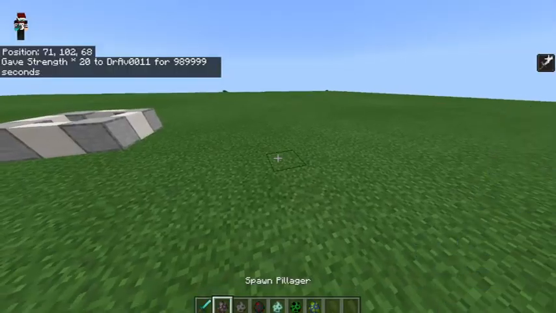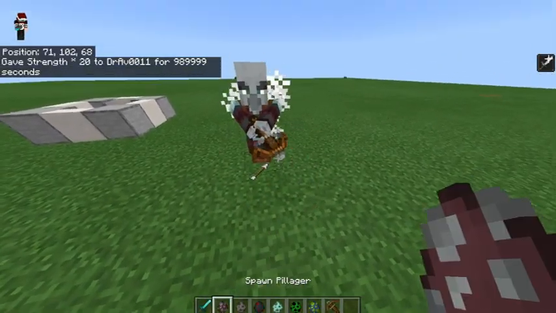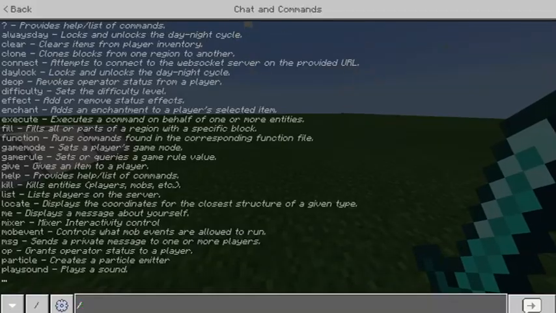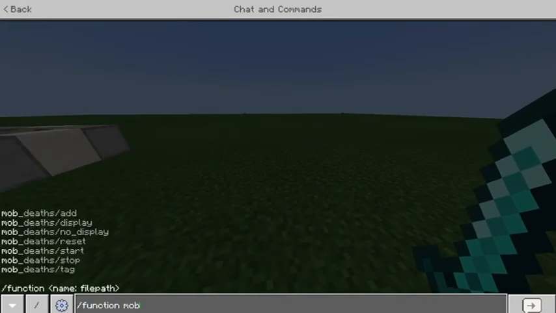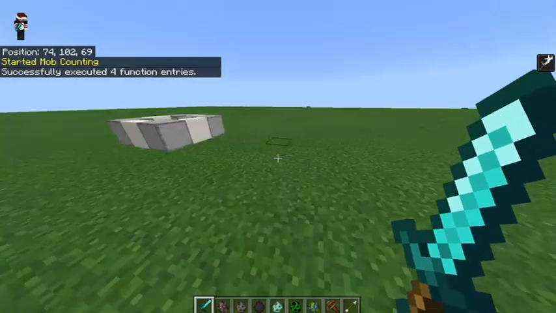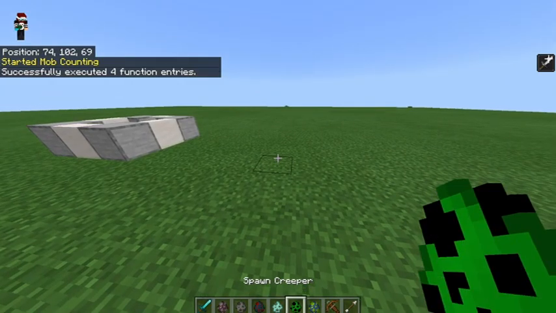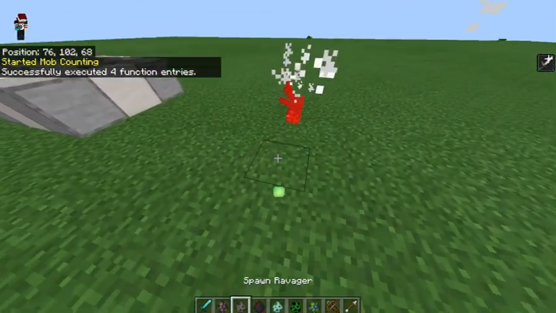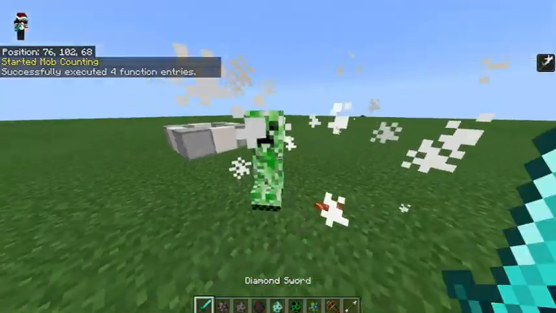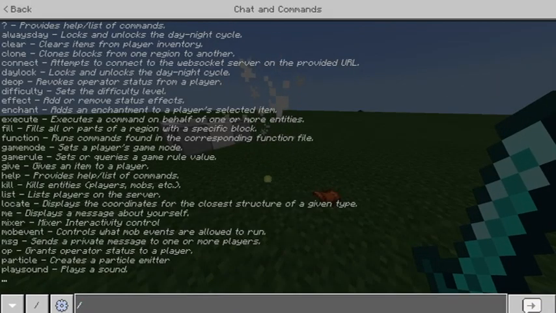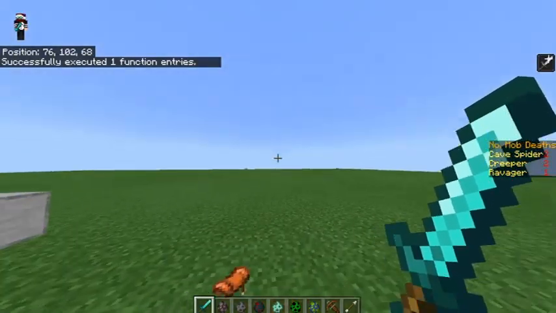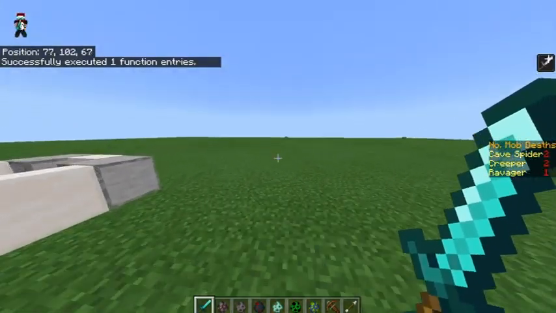Okay, so as you can see, if I kill any mob, nothing happens. But if I do function mob death start, it will start counting the mob deaths. I can kill one creeper, 2 cave spiders, one ravager and another creeper, and when I type function mob death display, it will display all the mobs that I have killed.